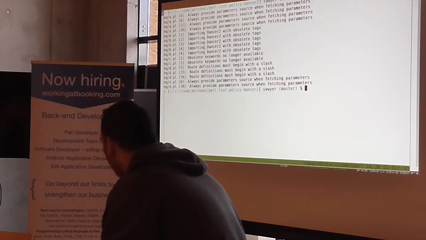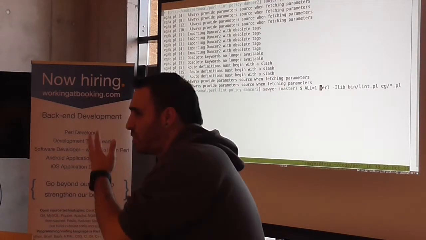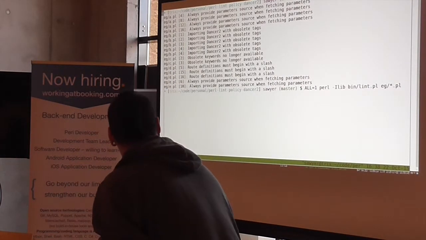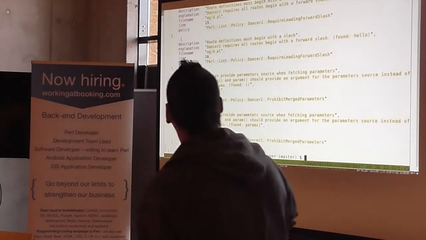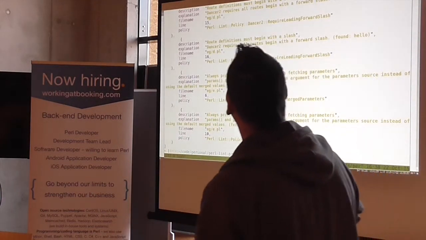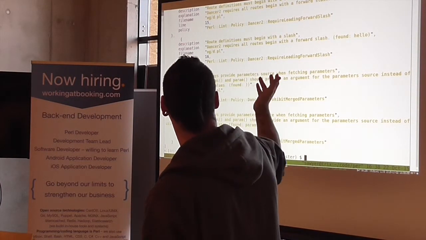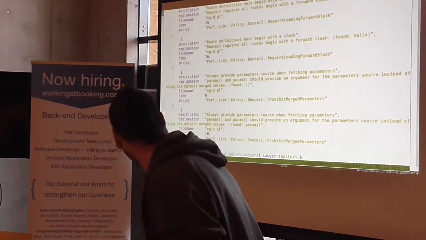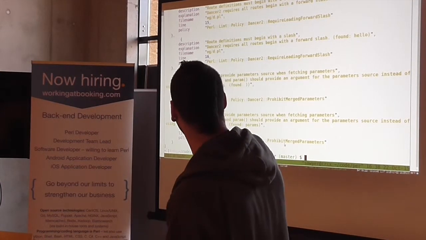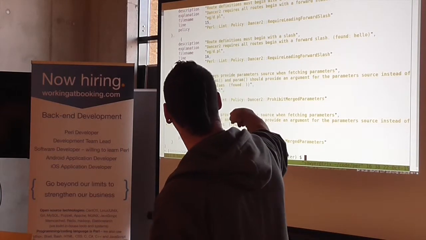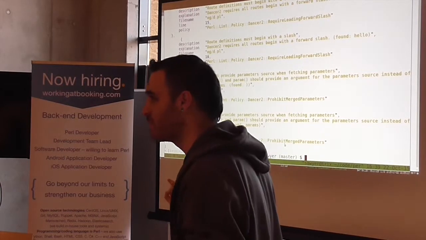Now, if you actually run this, I have another mode. This is just for the output; this is not how you're supposed to run this in production. You're supposed to run Perl Critic. But this is the kind of stuff that I recognize. What I have is the error and the policy, for example, required link forward slash, which is not that important. This one, for example, is prohibited merge parameters, and then you can see the file, the line, the description of the problem, and a longer explanation of what the problem is.